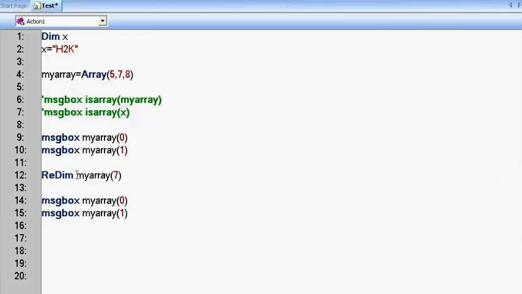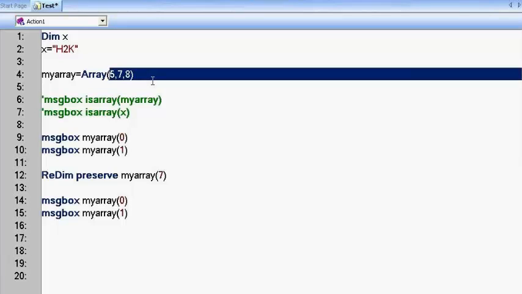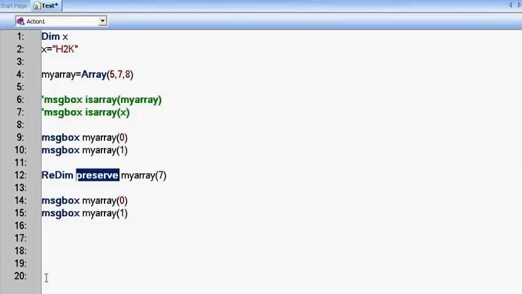So whenever you do redimension, you can say preserve. It means, okay, I want to keep my existing data. I don't want to erase the data, because whatever elements are already there in the array, I just want to keep them. That's why you're going to use the preserve statement.